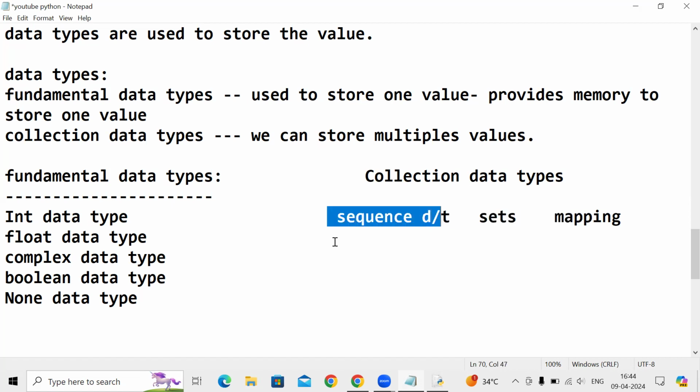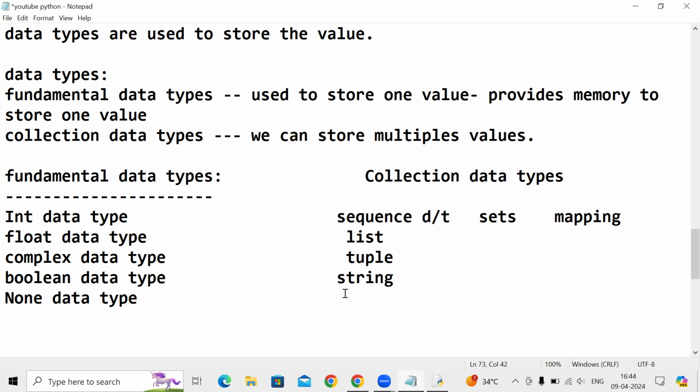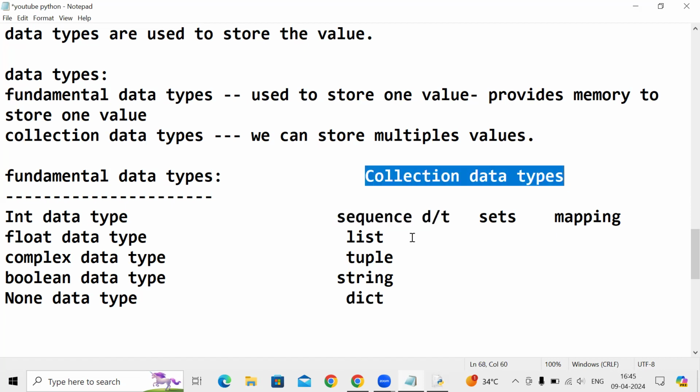In sequence data types, we have list, tuple, string, range, and byte array. All these come under sequence data types. Don't worry, guys, again I will explain collection data types in detail.